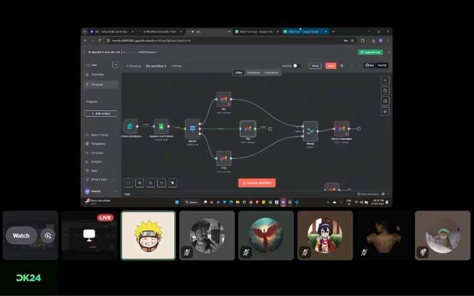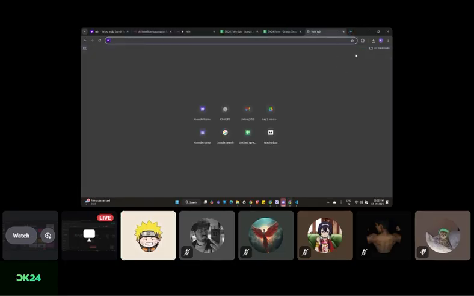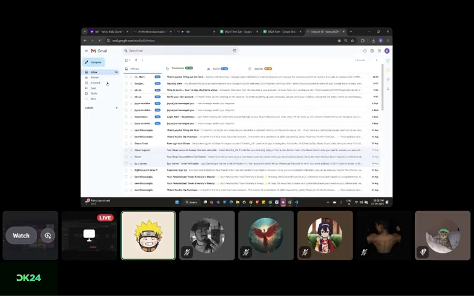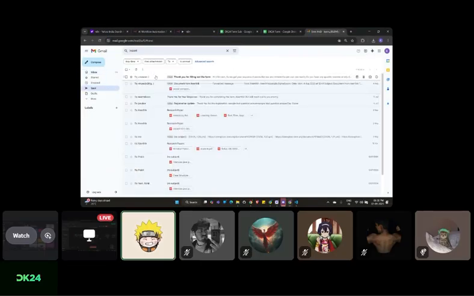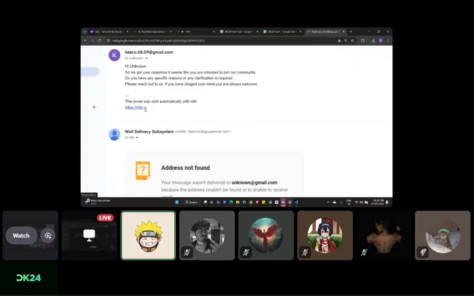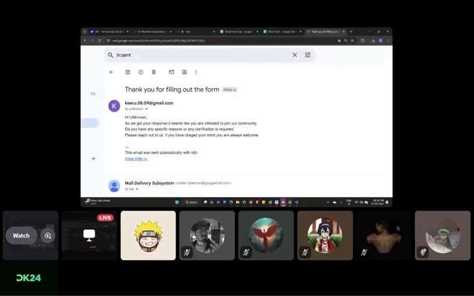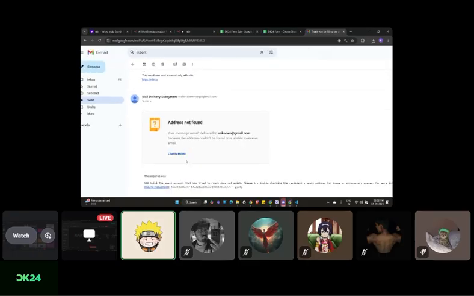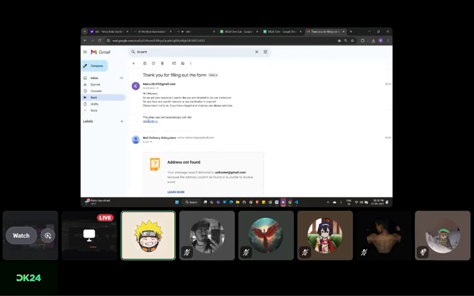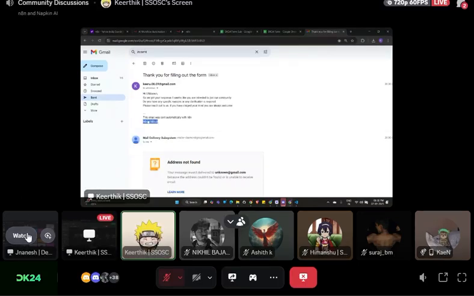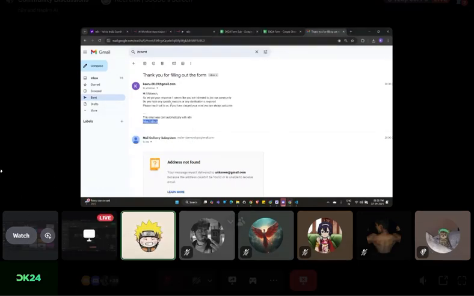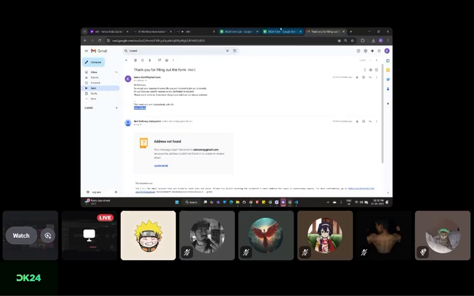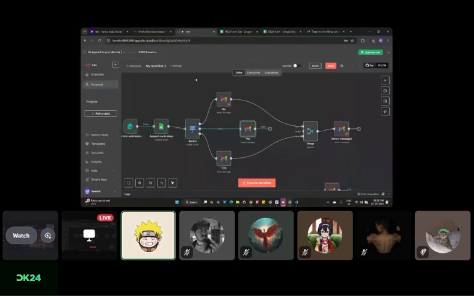Let us check in the Gmail. Okay, sent. You can see over here, unknown. The message has been delivered. Hi, unknown, so we have got your response. It seems blah blah blah, etc. And there's one more issue: it will be giving you this mail was automatically sent with n8n. So this is how this automation tool works.